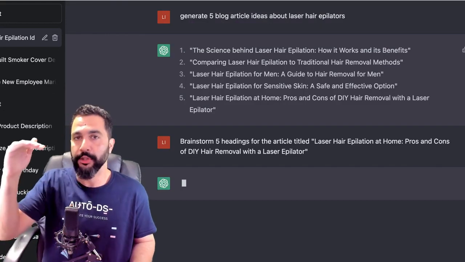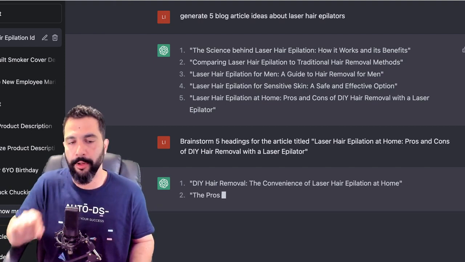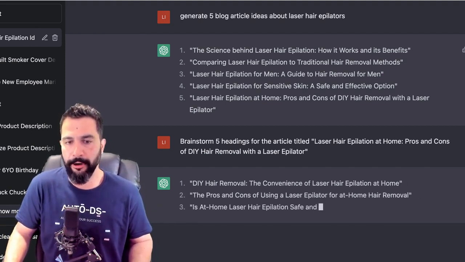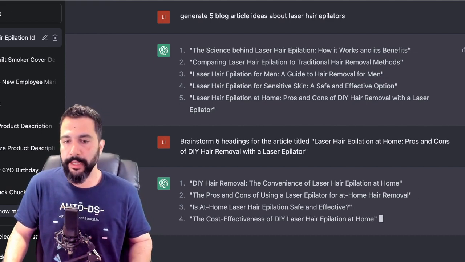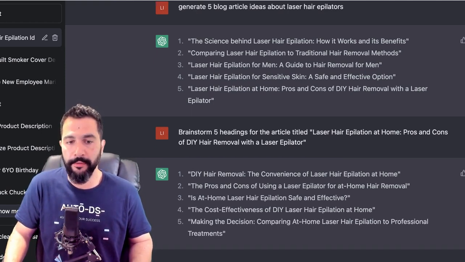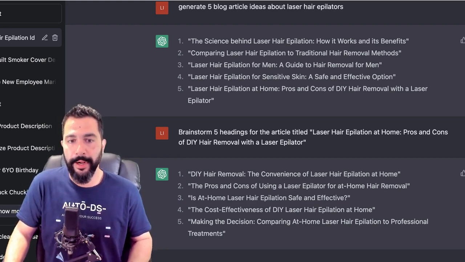So now it's going to actually brainstorm the topics that we should be writing about inside the blog article that we chose. So do-it-yourself hair removal, the convenience of laser hair epilation at home, the pros and cons of using a laser epilator for at-home hair removal, is at-home laser hair epilation safe and effective, the cost effectiveness of doing it yourself, and making the decision comparing at-home laser hair removal to professional treatments. Okay, so these are our headings. Let's start writing about each one.